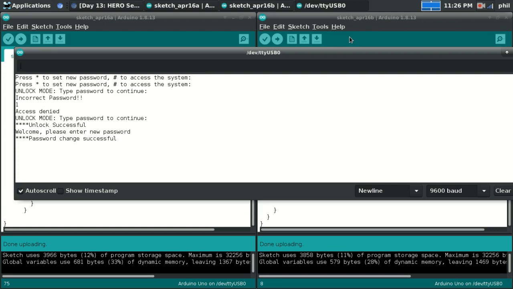I probably could have used print lines instead of serial prints. I'll hit the pound key. Unlock mode, type password to continue. 1, 2, 3, 4. So it all seems to be working okay.